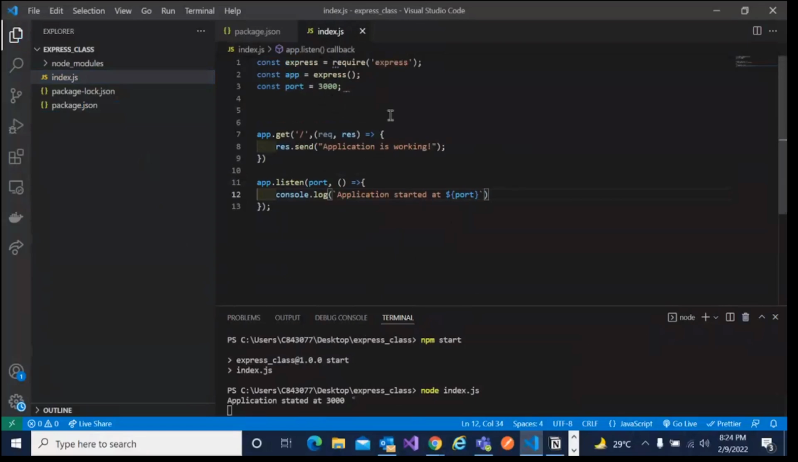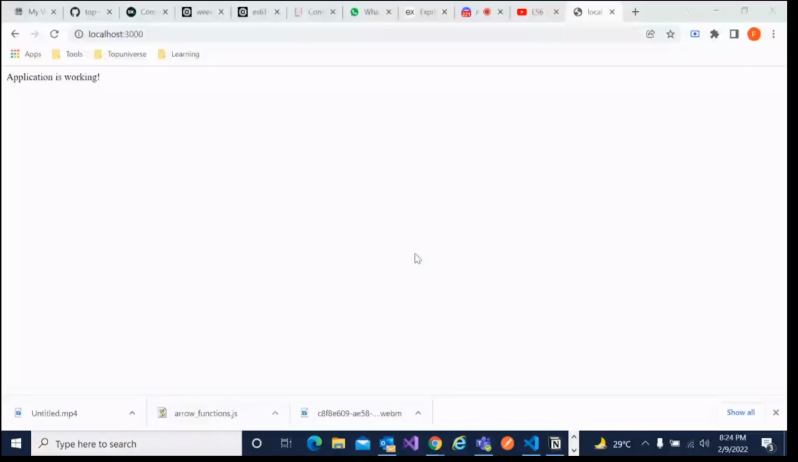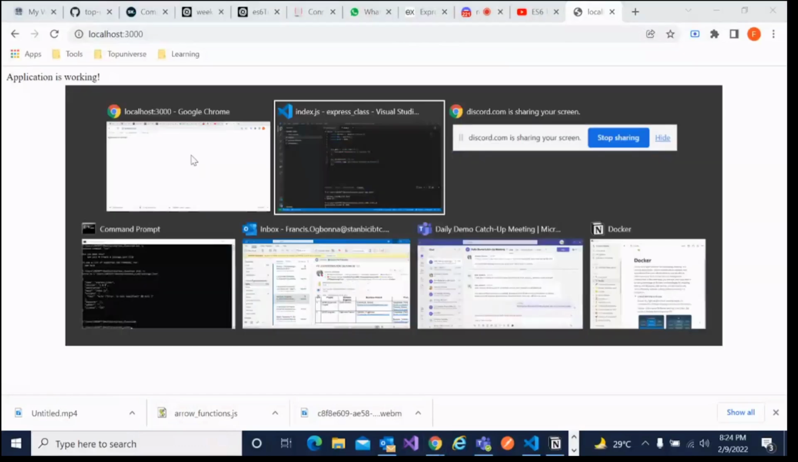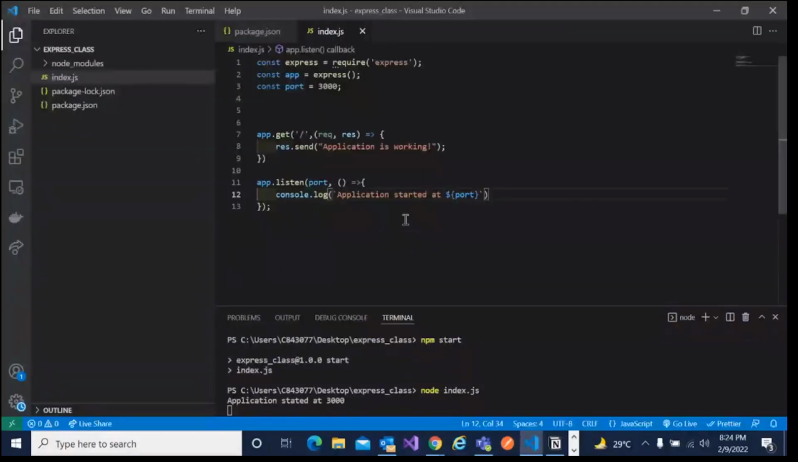So what you do is that at every change you make, you definitely have to save your file and run node index.js. So let's go back to the browser and see. Okay, you see that the browser has already refreshed itself. So we'll have this now. Application is working, which means that we've successfully set up our Express.